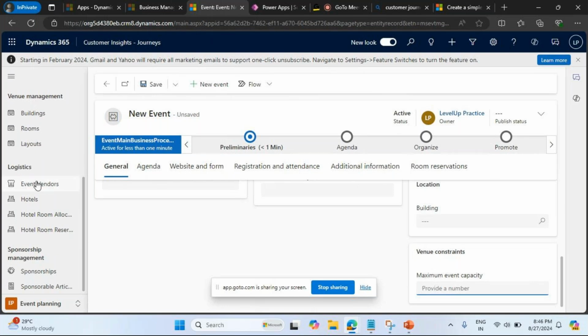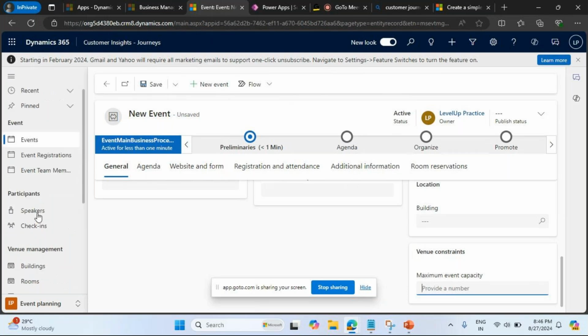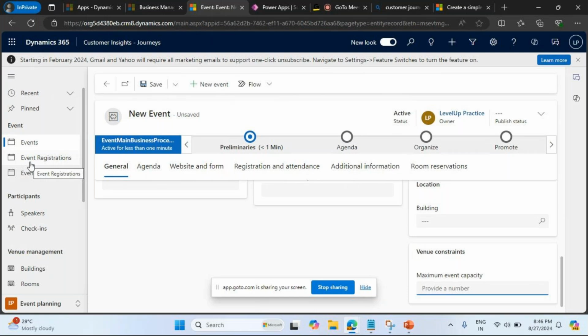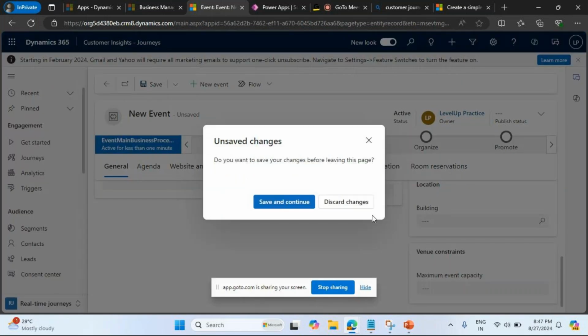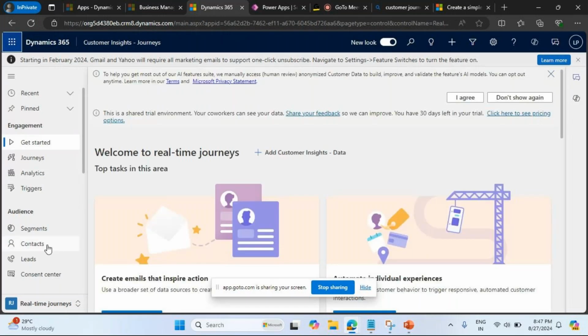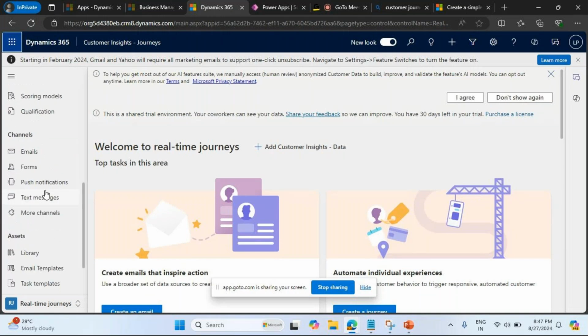And then event vendors, hotels, all these things are related to the venue mapping only. Okay, so this is all about event registration. And these events, again, we will be using this event link in the marketing email. We can send these event details in the marketing email, or we have seen the marketing forms. So in the form also we can host or render these events and show them. Or we can use push notifications or text messages. So in all these channels, we can send the event details to the customers.